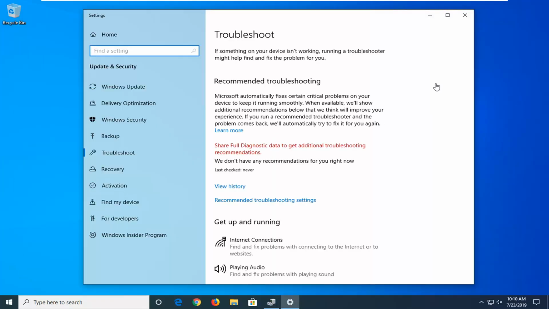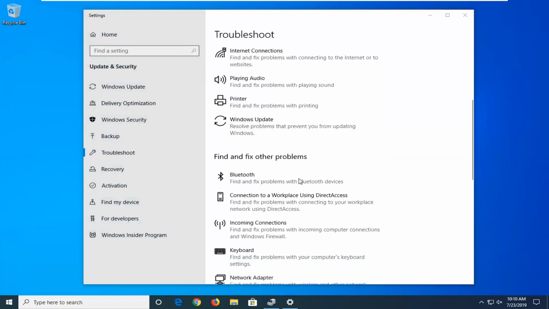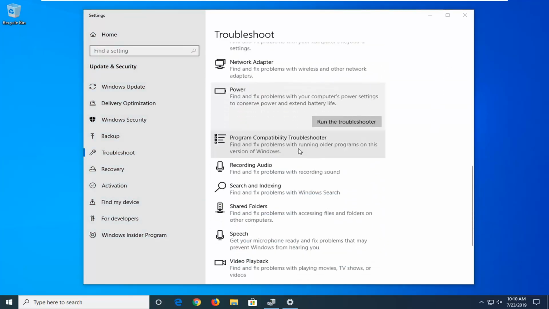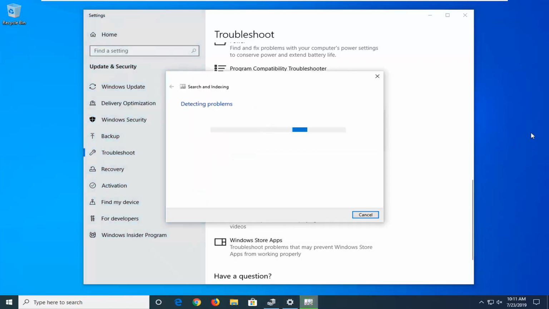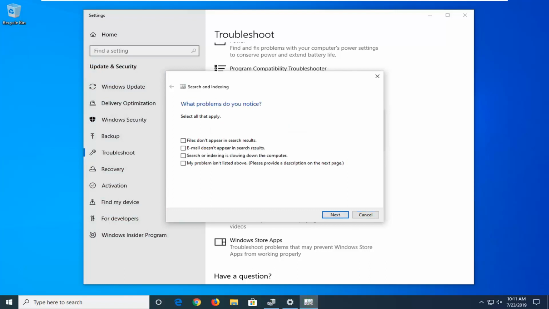You want to scroll down on the right side here. You want to scroll down and find and fix other problems. Go down to Search and Indexing, find and fix problems with Windows Search, and select Run the Troubleshooter. So go ahead and select your applicable problem. So let's say search or indexing is slowing down the computer, and I'm going to select next.